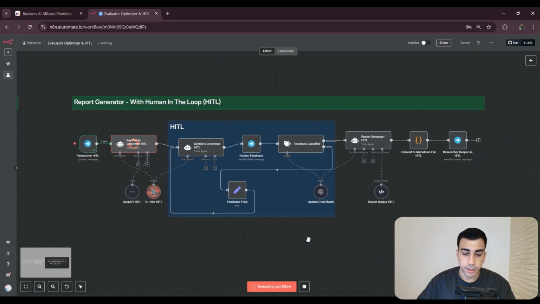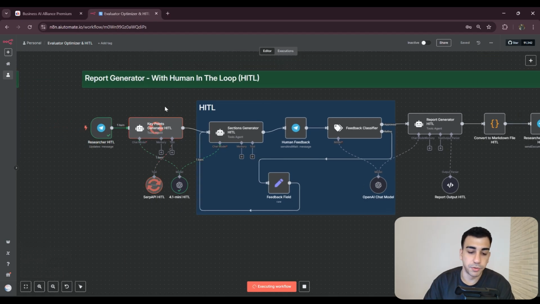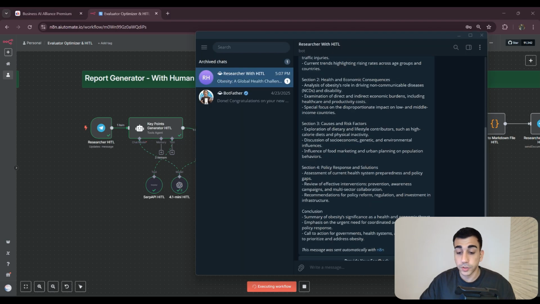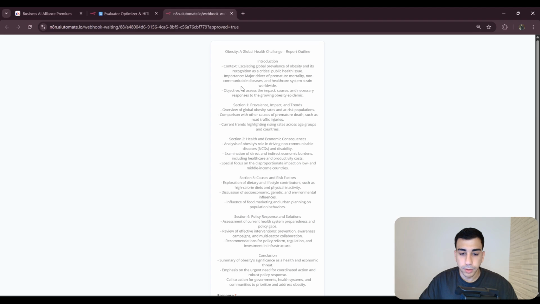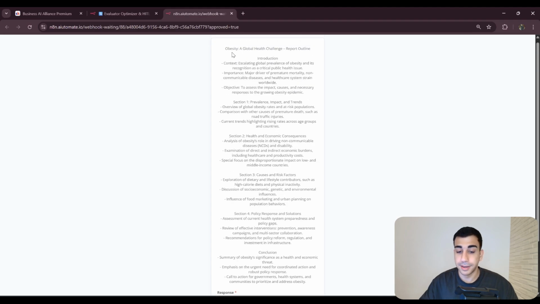All right, so it's working, and we can see that the key points generator is generating the key points for us, and those key points got passed to the sections generator, which is now generating the sections. And now these sections are sent to us on Telegram. What we'll have to do is we'll click on provide your feedback, and I'm going to click on open. And when we do that, we can see all the sections that it has generated.